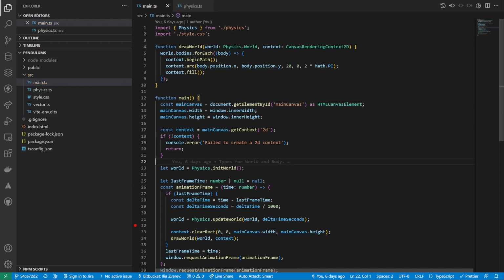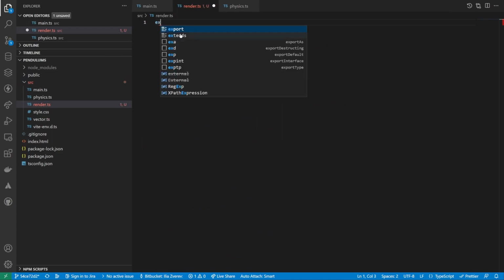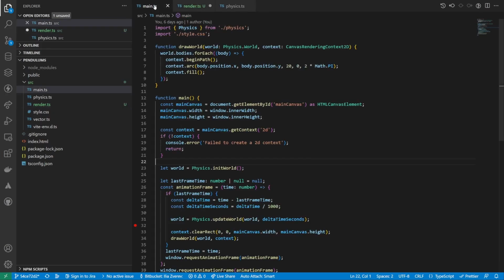And finally, I will do the same with the render functionality. We'll create a new file, call it render.ts, and then this will have a new namespace called render. And for now, it will just contain a single function called drawWorld.